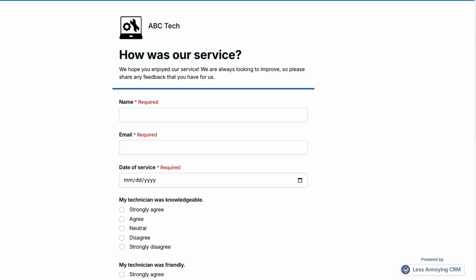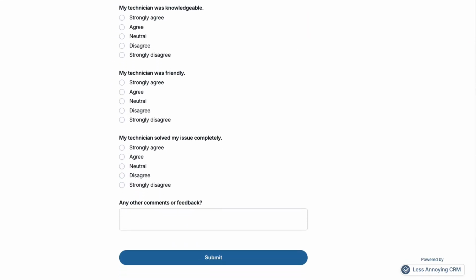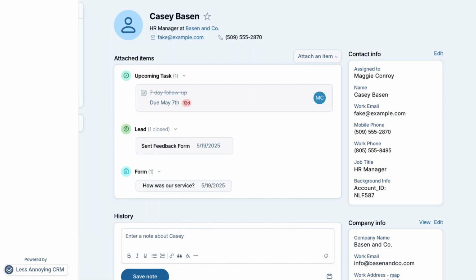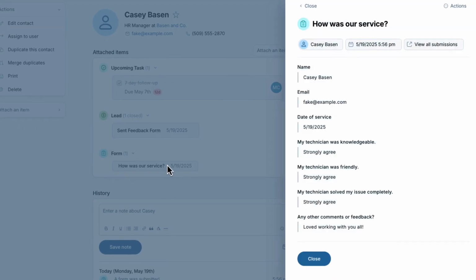If you want to gather feedback from customers, send them a customer satisfaction survey to collect responses. You might have the last status in your pipeline called Sent Feedback Form. When someone hits that status, email them a link to your feedback form to fill out. Now you can see their feedback along with the rest of your CRM history.